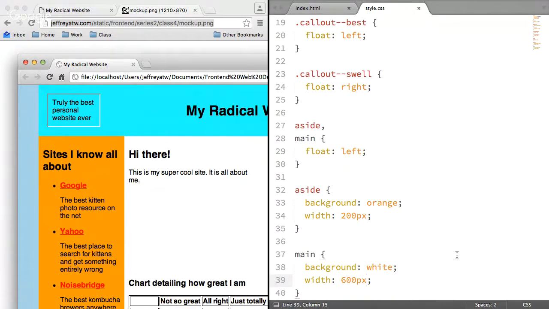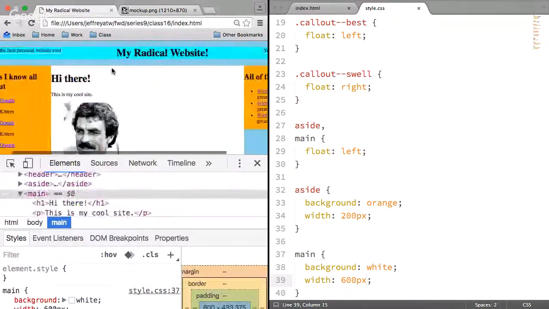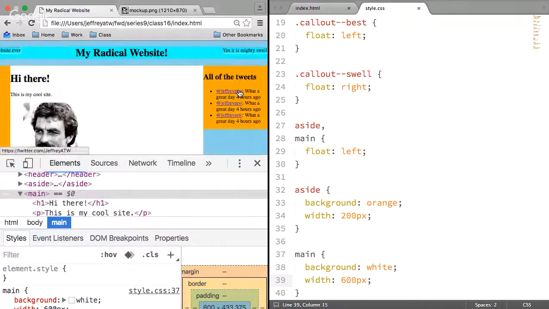So yes, in most cases when you want to float something and you do care about what size it is and how much it takes up on the page, you do need to give it a width. So width and floats, they go well together. There we go. Column 1, column 2, column 3.